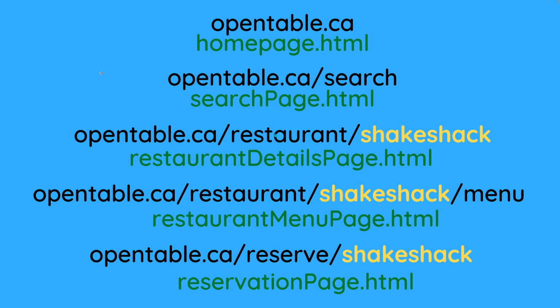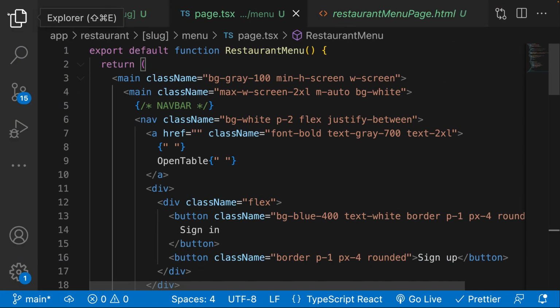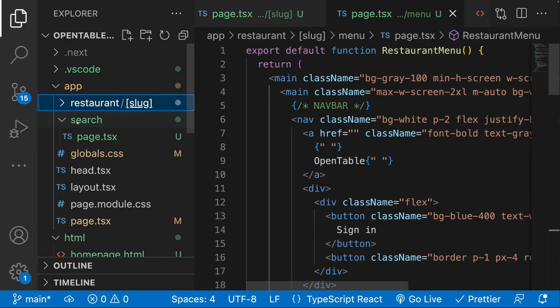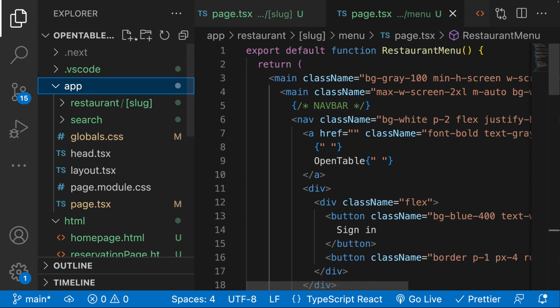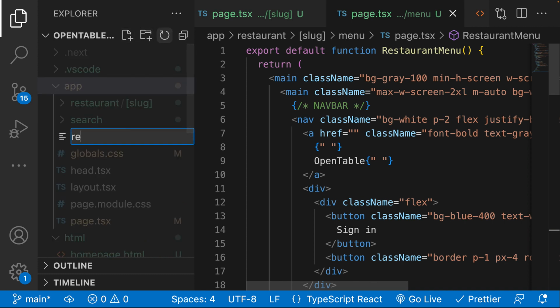So the last thing that we need to do is now /reserve/Shake Shack. I hope this one is clear. It's very similar to what we got here. So now what we got to do is go back to the app directory. And within the app directory, I'm going to create a reserve.